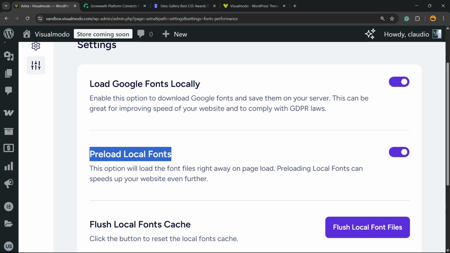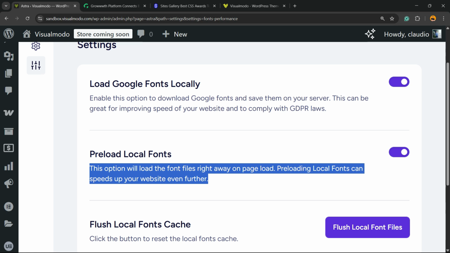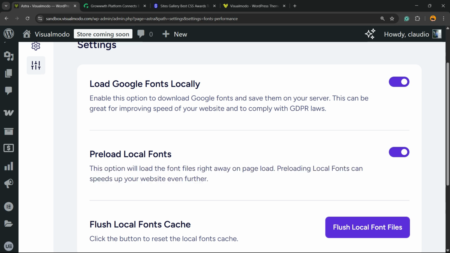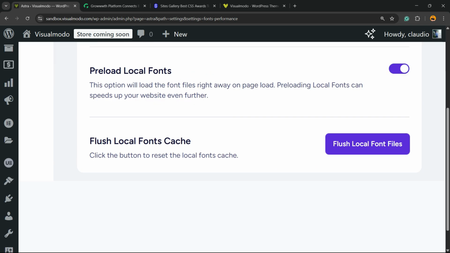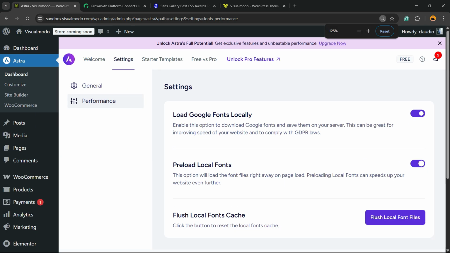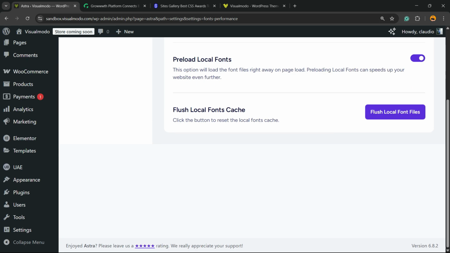And preload local fonts. This option will load the font files right away on page load. Preloading local fonts can speed up your site even further. So, of course, up to you, but I recommend that you mark this option, and now you are good to go. Simple, easy, and very, very effective.